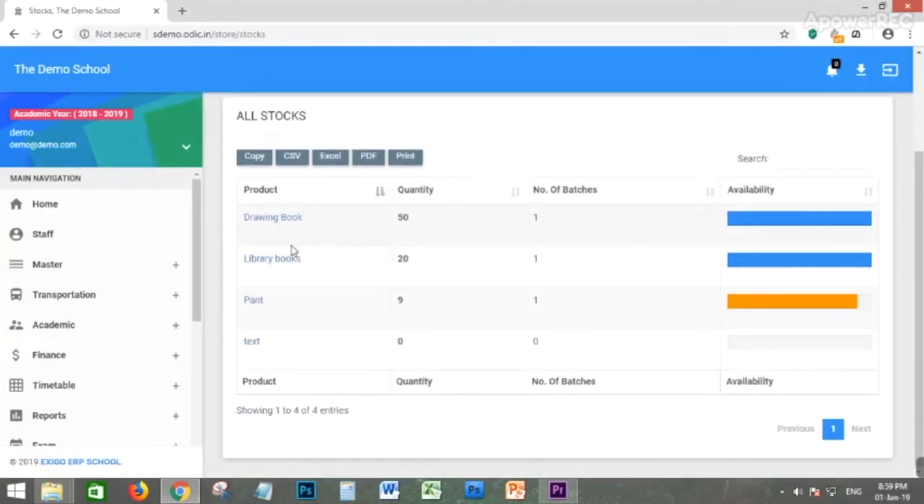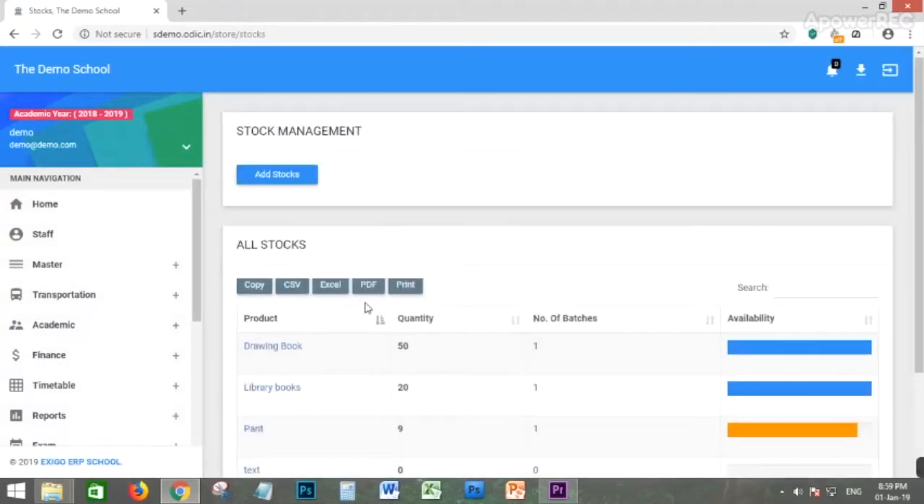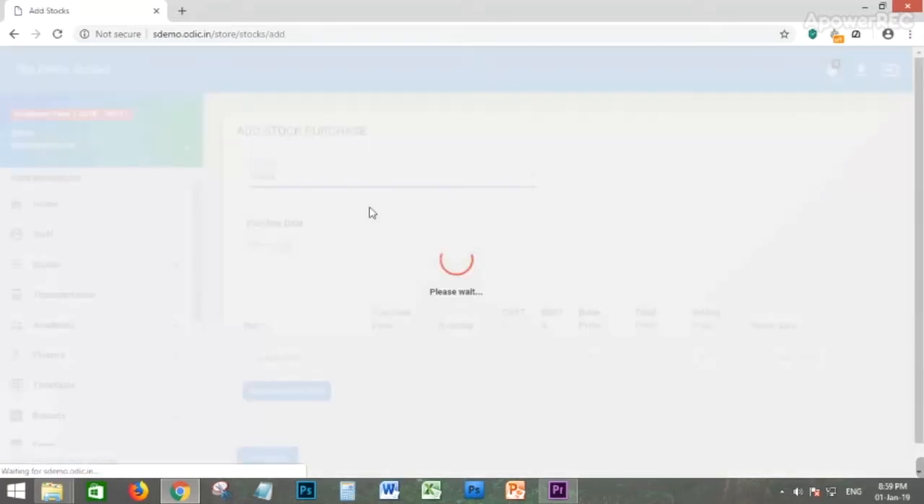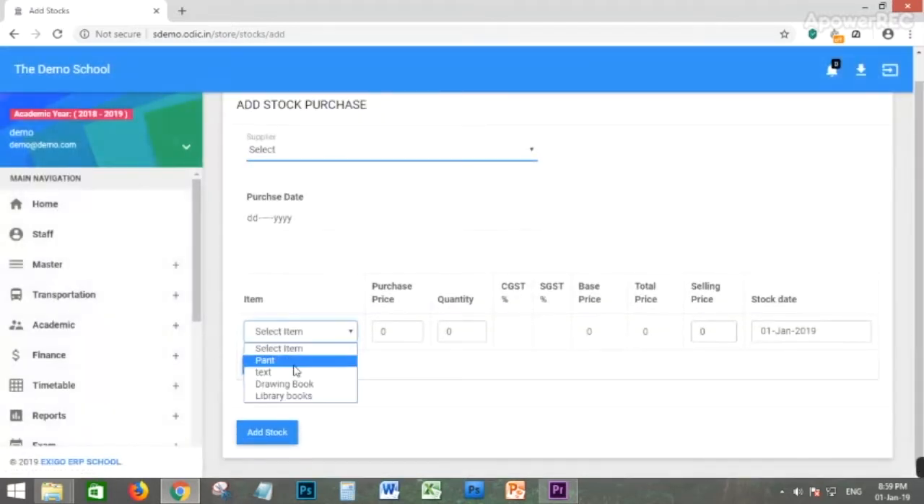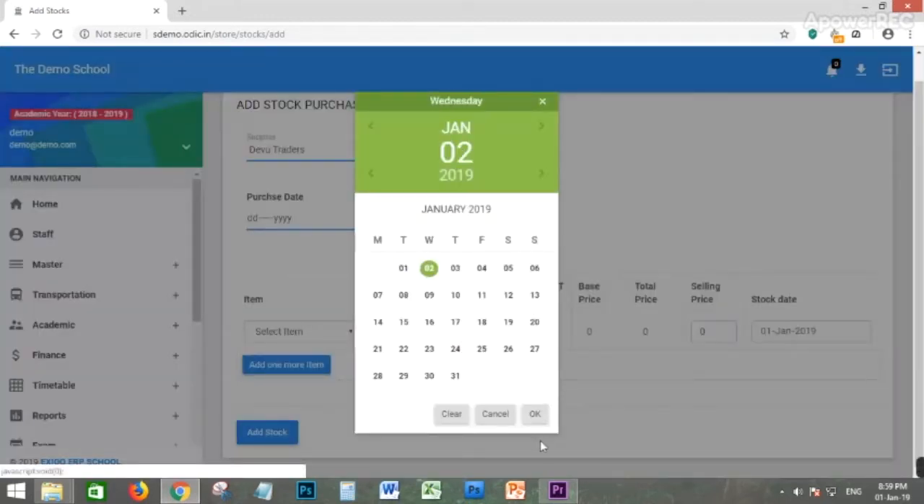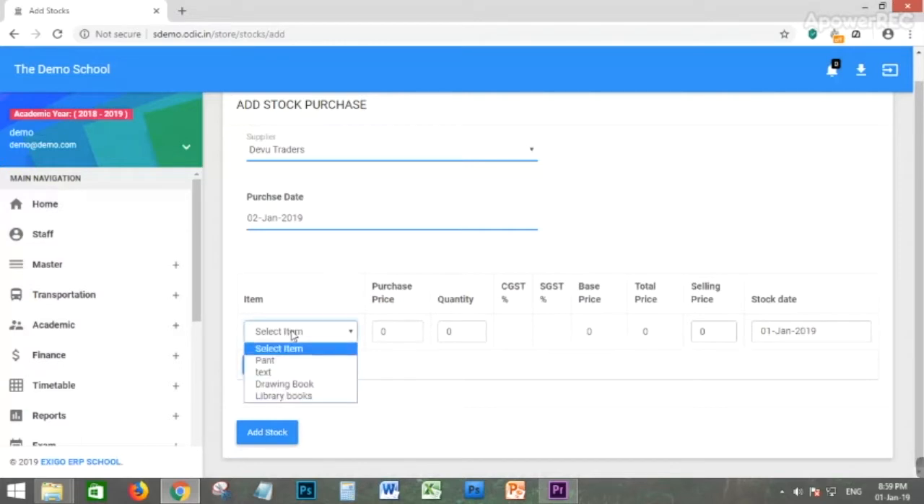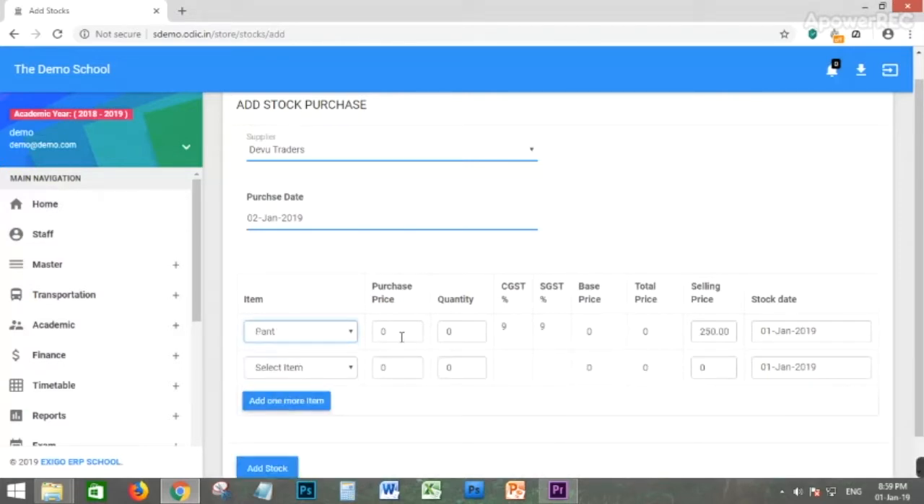To add the stock, how many drawing books are there, library books, and adding the stock and its availability will be shown over here. So if you want you can take the print or you can export it as a PDF. For adding the stock you have to click on add stocks. Then first you have to select the supplier, then you have to select the purchase date, and you have to add the item and the price and the quantity, and everything must be filled over here.